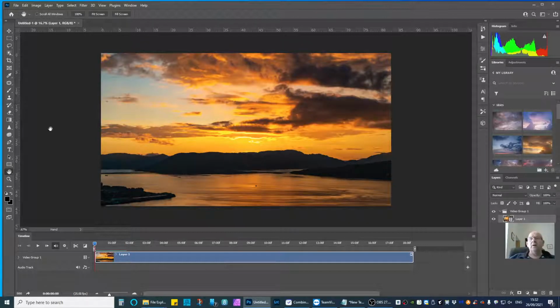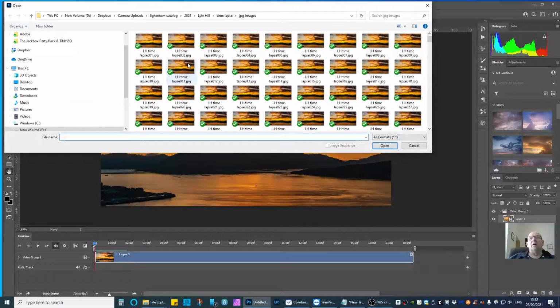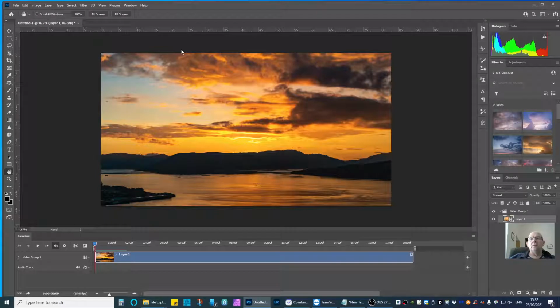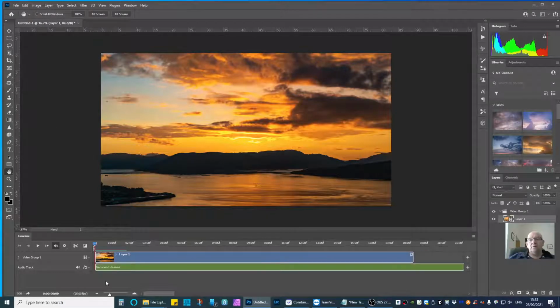So that's fine, we've got our time lapse, but it would be nice if we could put some music onto it. And the audio track here is there by default, but we need to add audio. So we click on the little music symbol and click add audio. I've got a couple of files on here that I've preloaded. We'll just use that one. And it puts it in.